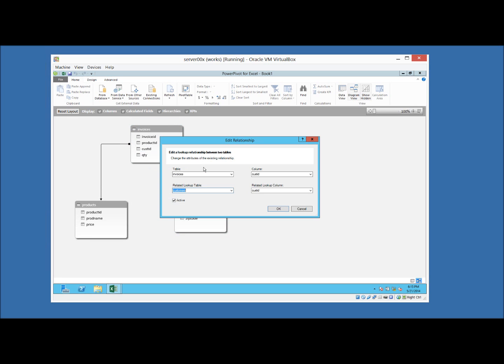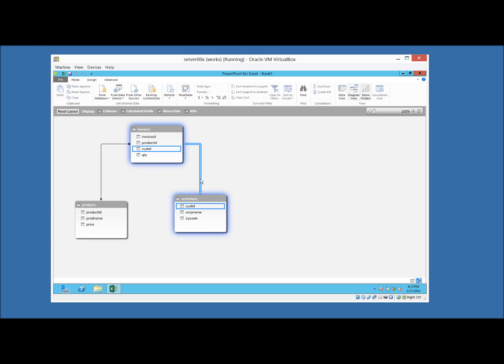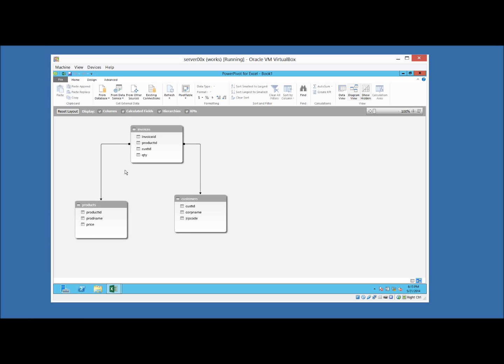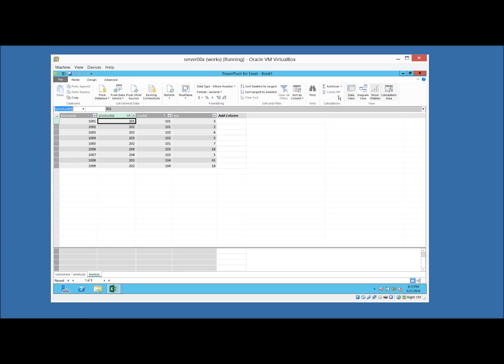I'm able to double click on this relationship line, and I can see how the data is related right there. Okay, so I'm just going to click OK here. So now I've got this plain old data related. I'm going to go back to the data view. I want you to notice something now.